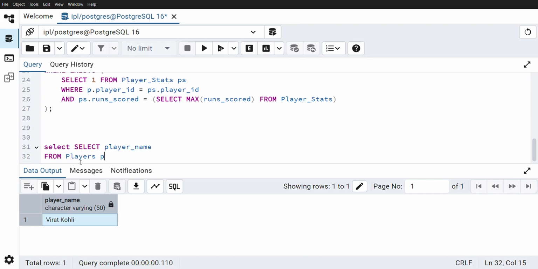Okay, I'm going to select the player name as well as a resource. I would also like to select the max of runs. So what do you think will happen here? Here I have literally placed a select query as a resource in my front table. Okay, let's see what this actually does.